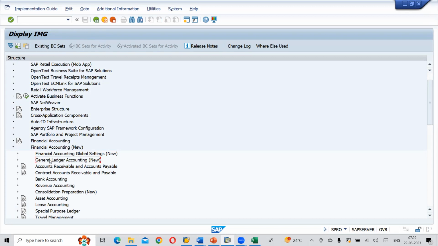So what does it mean? These are the different modules here. All modules, right? So general ledger module, accounts receivable and accounts payable module, contract account, FICA, finance and contract accounts, bank accounting, revenue accounting, asset accounting, lease accounting, right? So these are the different sub modules in financial accounting.